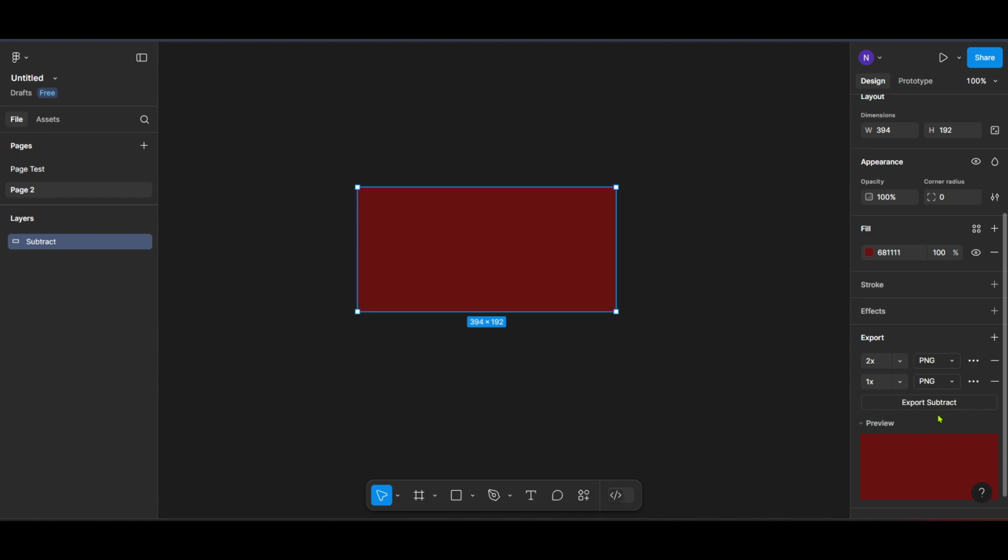A prompt will appear allowing you to choose where to save your file on your computer. And that's it, you have successfully exported an image from Figma. By following these steps, you can easily share your creations with colleagues, incorporate them into presentations, or use them for other creative projects. I hope this guide helps you streamline your design workflow in Figma.